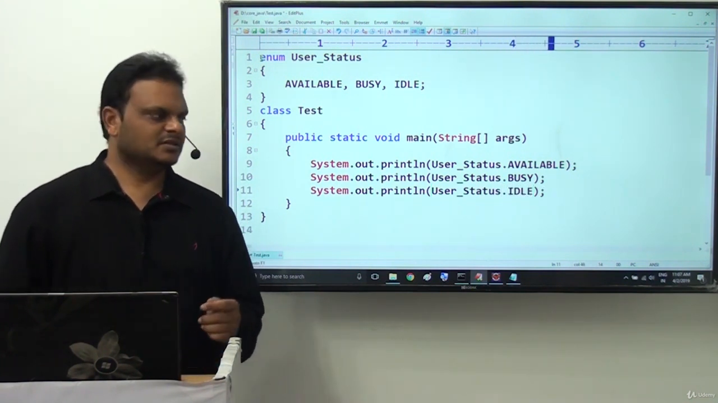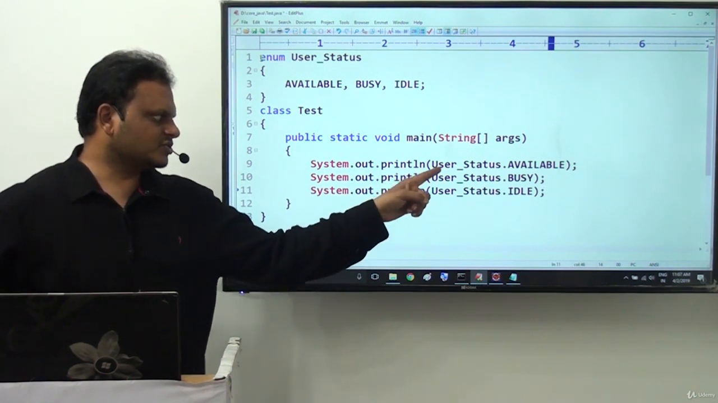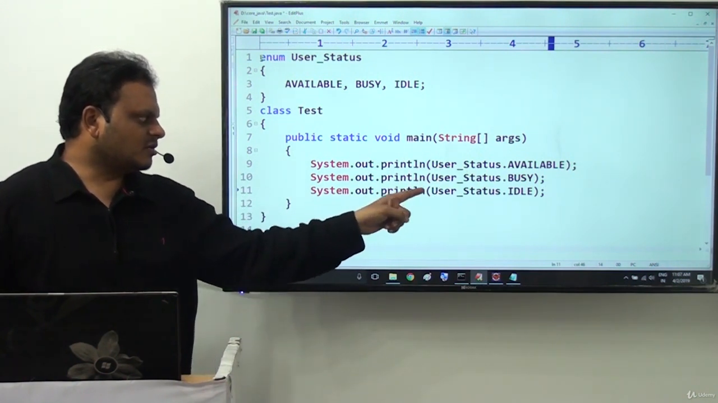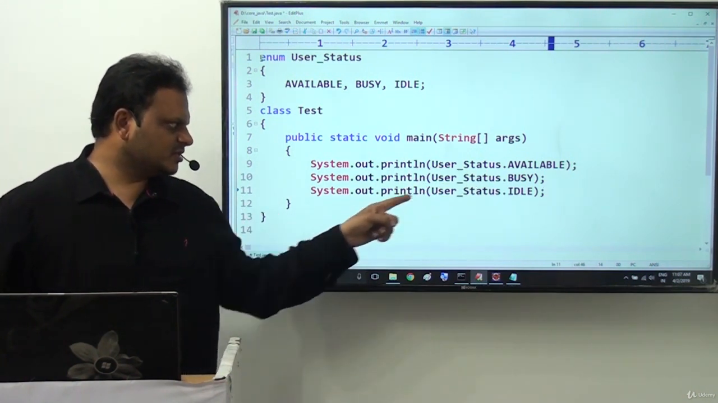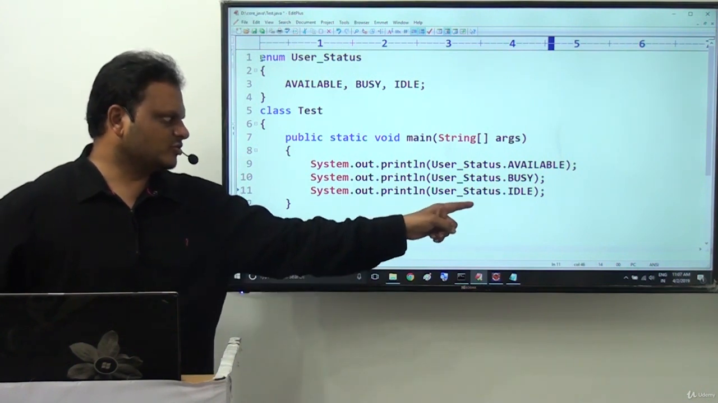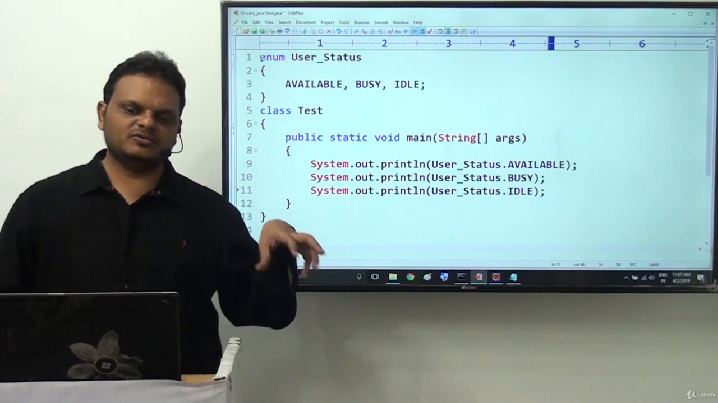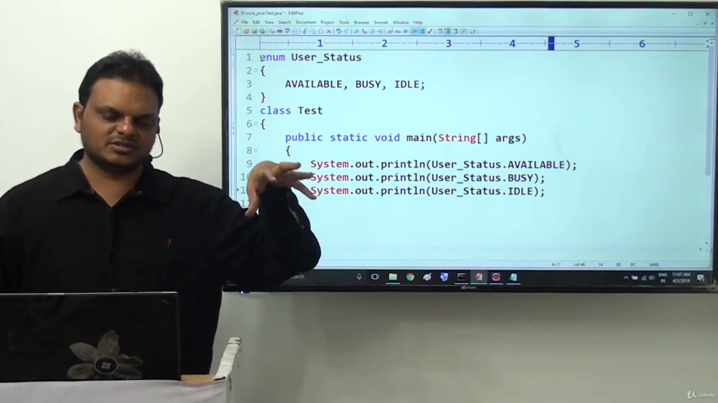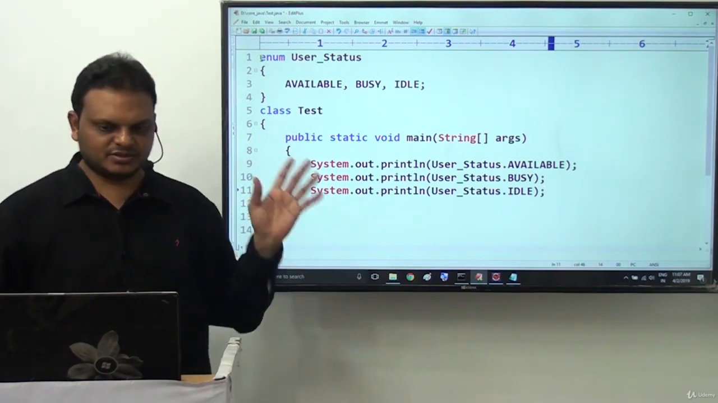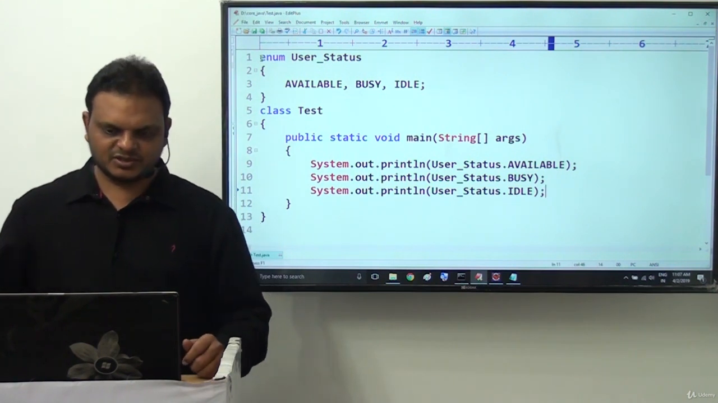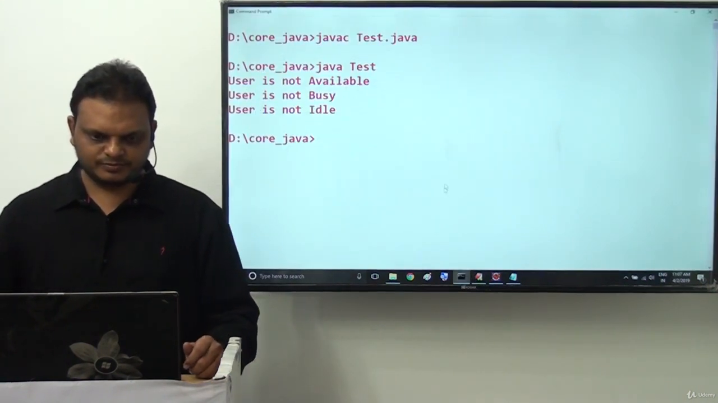We are getting like this. System.out.println of user status dot available, user status dot busy, user status dot idle. These are exactly the constant variables, that means the constant variables which are declared in user status. Now let me compile and execute this code. We are able to get the output now.